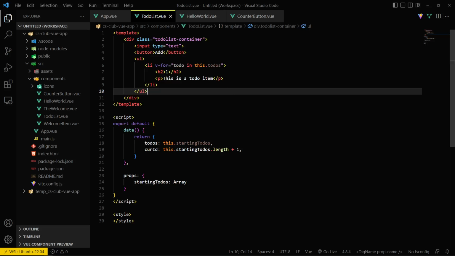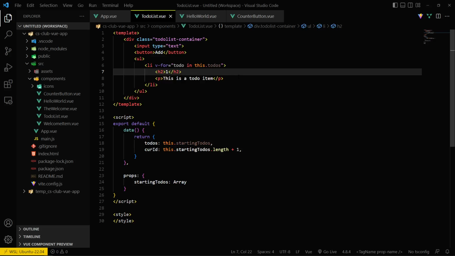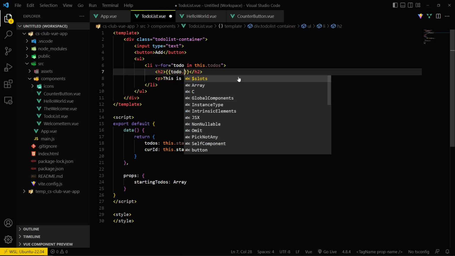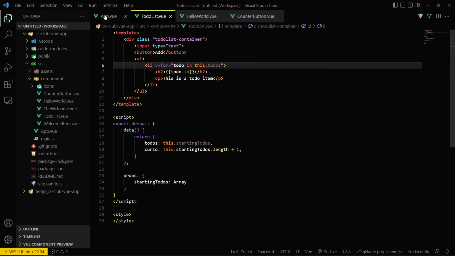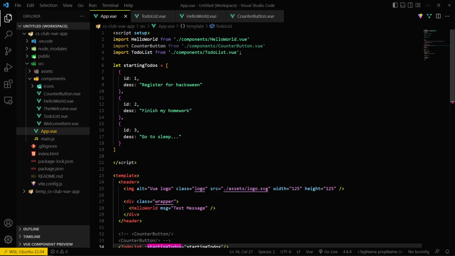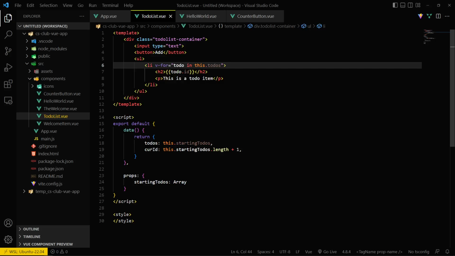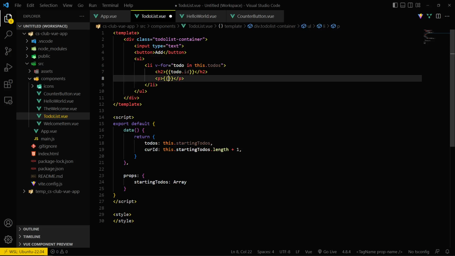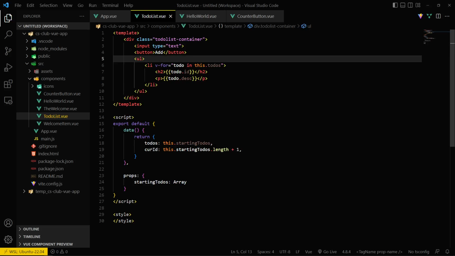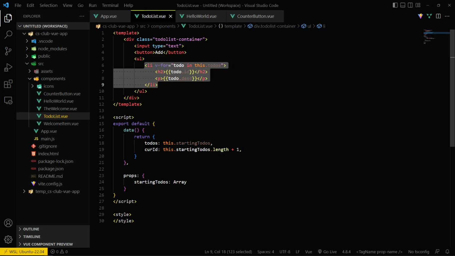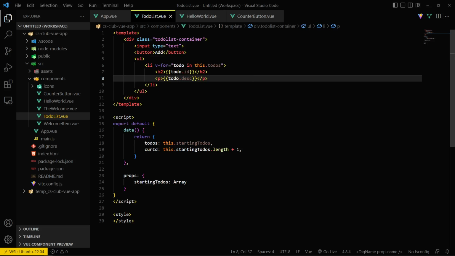All right, so now I can use this. In the H2 here, instead of just putting number 1, I can use my little mustache braces. I can say todo.id. Just remember, if we go back, these items are all going to have IDs and descriptions. Todo.id. Now I can replace this with todo.description. So it's going to make a new list element for every todo it can find, and then it's going to populate the H2 with the ID and the paragraph with the description.